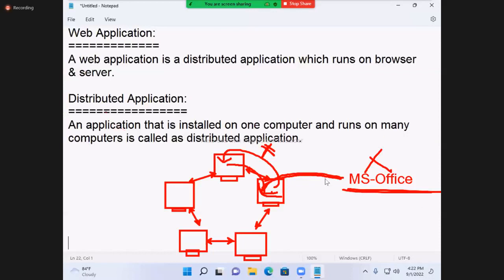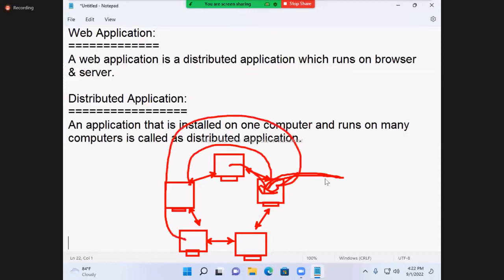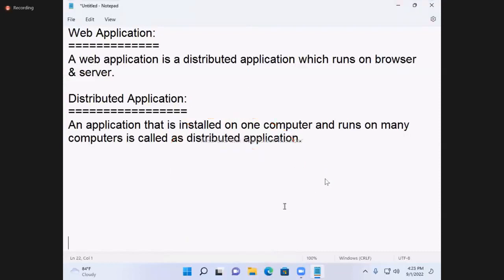But from today onwards you are learning distributed. If the program is installed on one computer and works only on that computer, not on other computers, that is called standalone. And if it is possible here, here, here, and here, that is called distributed. MS Office works wherever you install it, there only. Beside system also not possible.